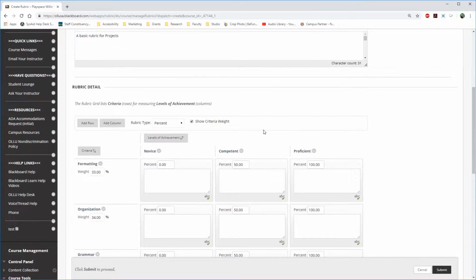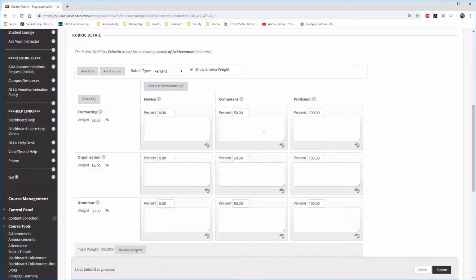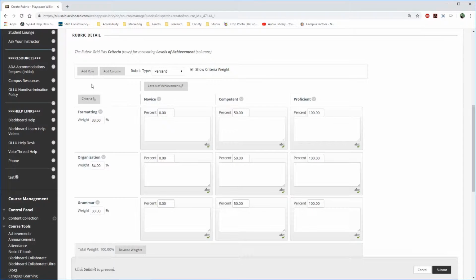And next up, we see the Rubric Details. This is a chance for you to edit your rubric type, criteria, and levels of achievement. First up, I want you to look at the Add Row, Add Column. Now, Add Row and Add Column do exactly what they say. So they add rows for criteria and columns for level of achievement.